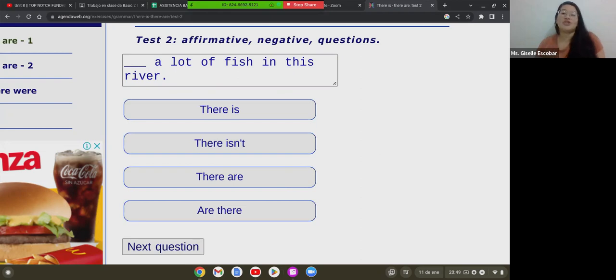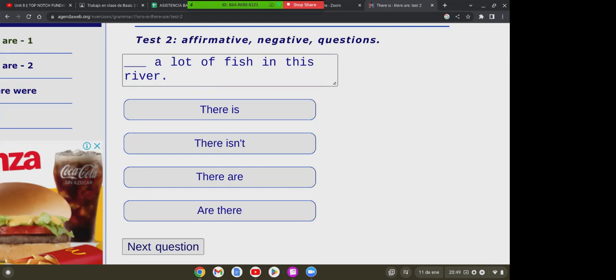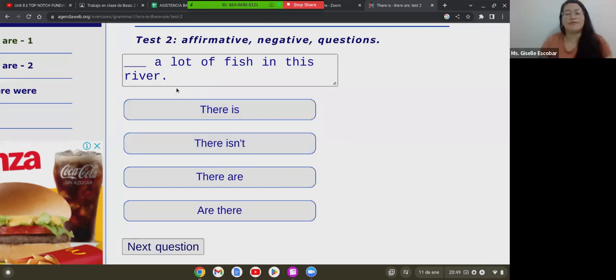A lot of fish in this river. There are a lot of fish in this river. So, fish, en este caso fish lo vemos como un singular, pero se escribe de la misma manera en singular y en plural. Peces, peces. Y podemos saber que está hablando de un plural porque tenemos a lot, muchos. Hay muchos peces en este río. There are a lot of fish in this river.